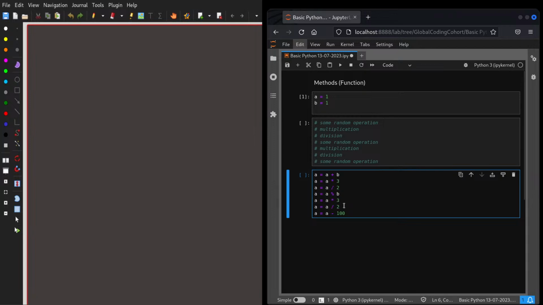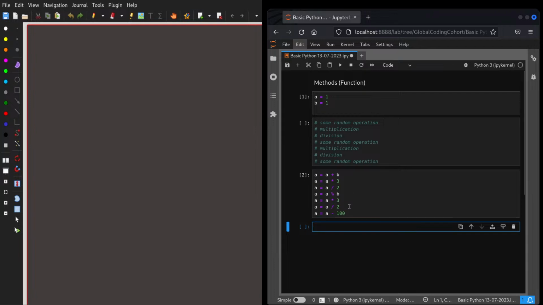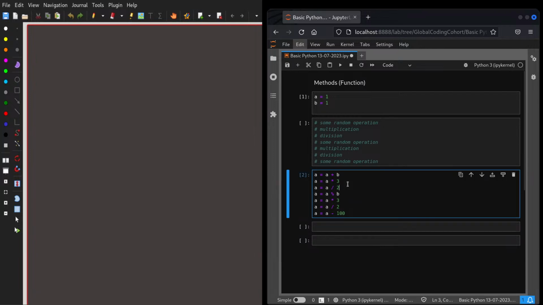So what can we do in this kind of scenario? What you can do is write this as a function, these two lines as a function. Got it?